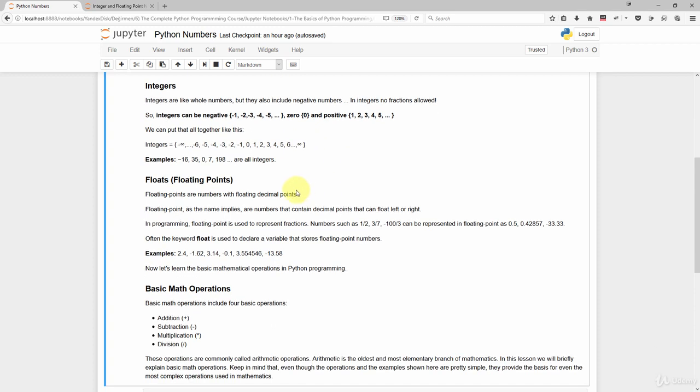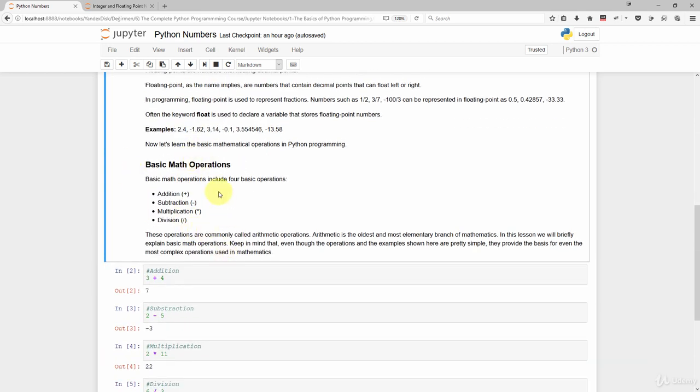So, what is a float or floating point number then? As the name implies, floating point numbers contain decimal points that can float left or right. For instance, 2.4, -1.62, 3.14, and it goes on like that. With these numbers, integers and floats, we can perform various math operations like these. And let's go to our live code session and make our basic math operation examples.